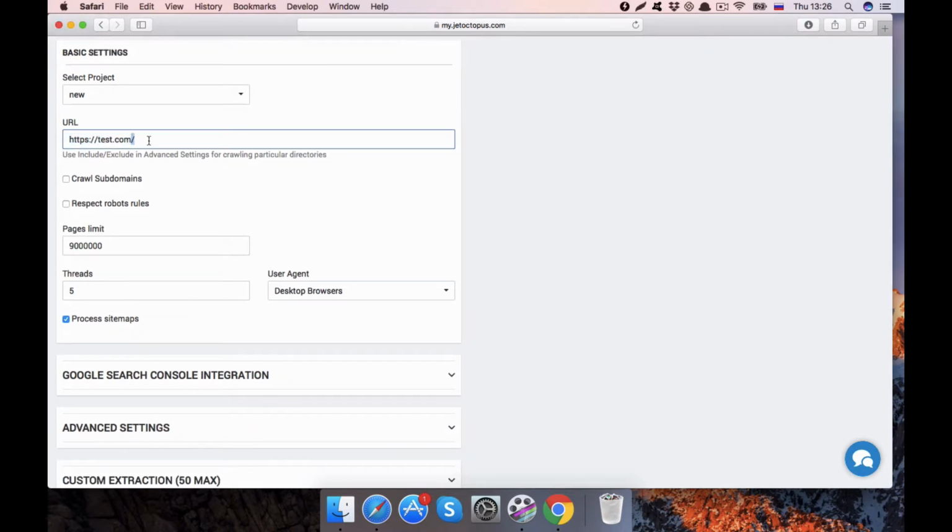This is the starting URL for crawling. If you put something like a subfolder here, it doesn't mean that you limit your crawling just to this subfolder. It only means that this URL will be the starting URL for crawling, but it will not limit the crawling to this particular subfolder.